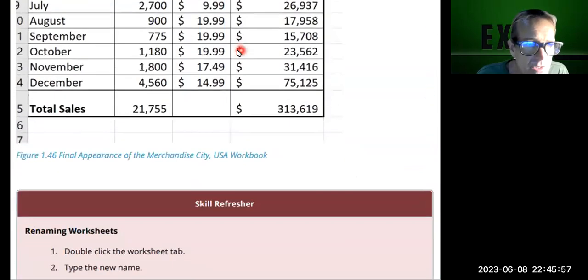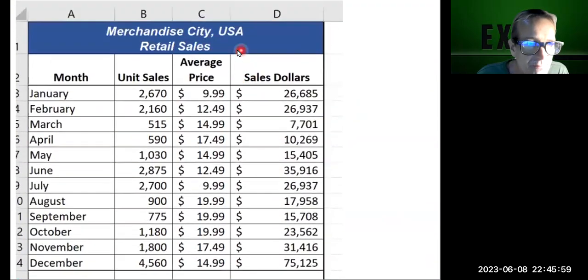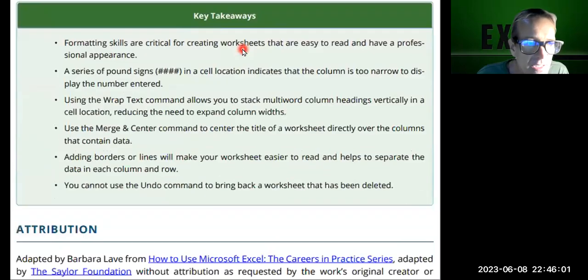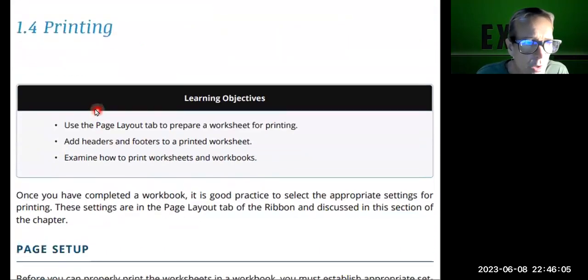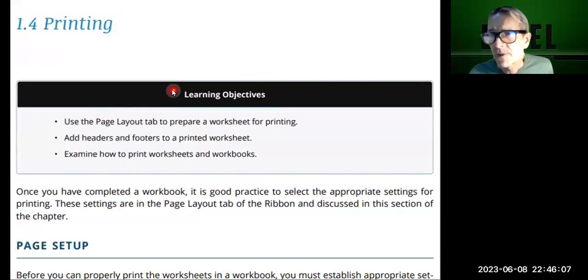Okay, so it looks like it's getting closer to this thing being done. Okay, key takeaways, right? That's the end of that section. Here's the last one called printing. Now, some of you are going to see printing and say, oh, I don't have to do it because we're not going to print. This is all digital. I'm going to submit it online. Well, don't let the title printing confuse you.